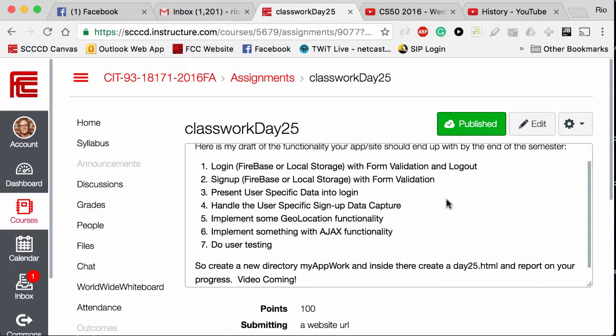semester, right? So you need to log into Firebase or local storage, because I'm not going to mandate you go to Firebase, but I can just tell you there's a lot of reasons why you might want to, but you can also do all this functionality in local storage if you want. So logging into Firebase or local storage with form validation and log out, and a sign up for Firebase or local storage with form validation.